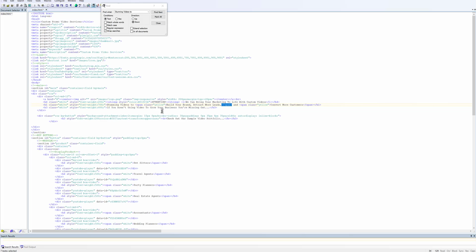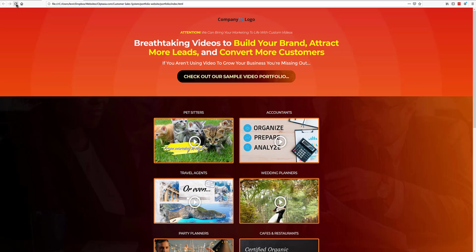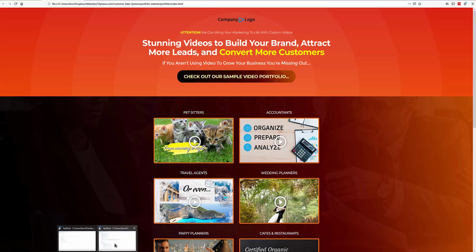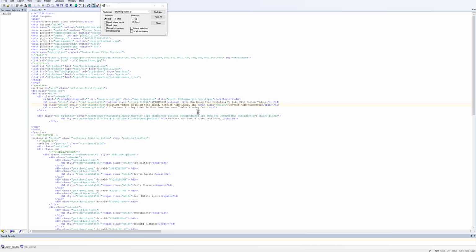If I wanted to get rid of the yellow, for example, and make it all white, I could just delete that span part and this span part. Then when I click save, and I go back here and refresh it, now this is all white. So that's how you can change the color of the headline.